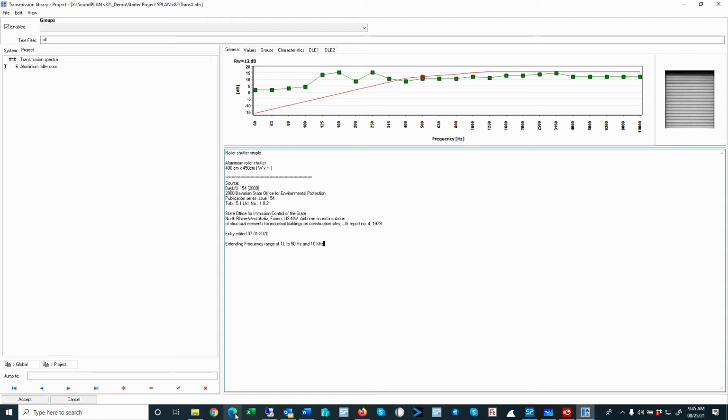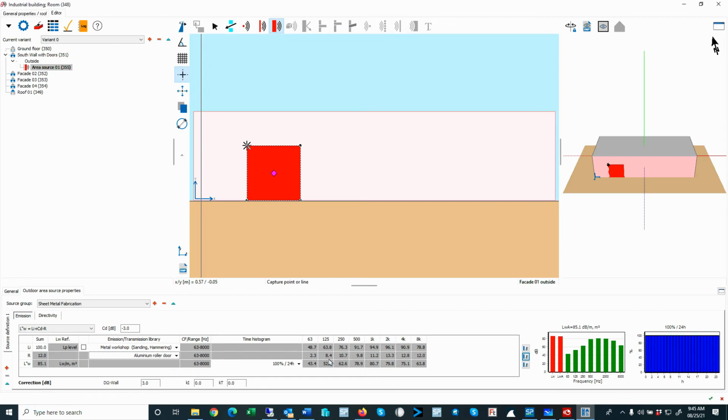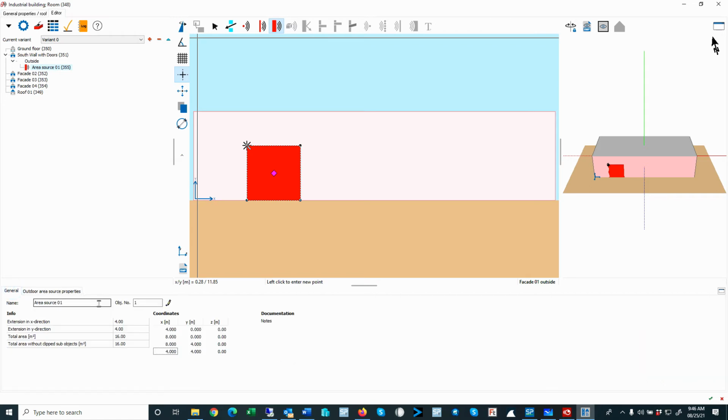All right, I post the change, I accept that, and now I have data for all those frequencies. So this would be an aluminum door with the door closed, and this would be our first door closed, and then we can take this door and, for example, we can duplicate that, and we duplicate that in X direction 2 times.